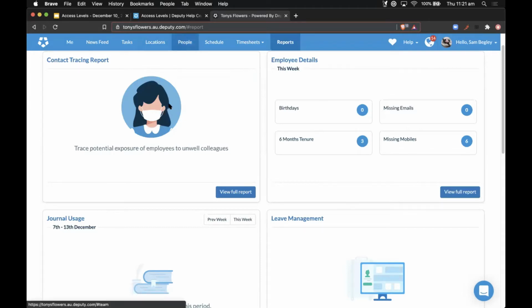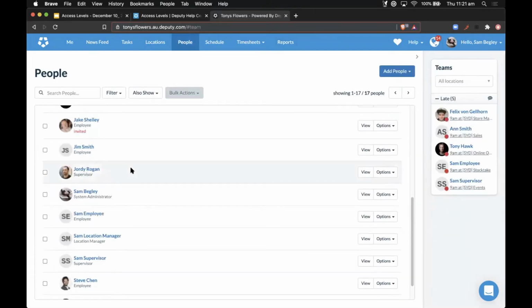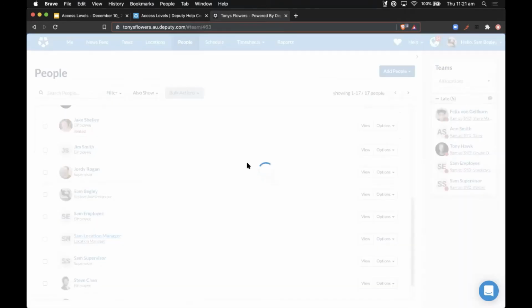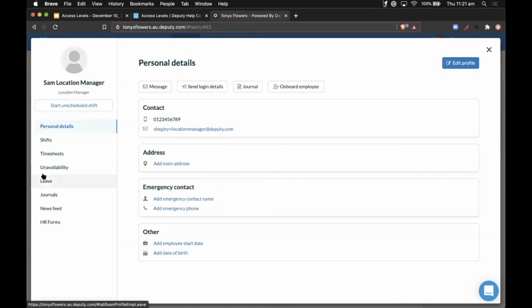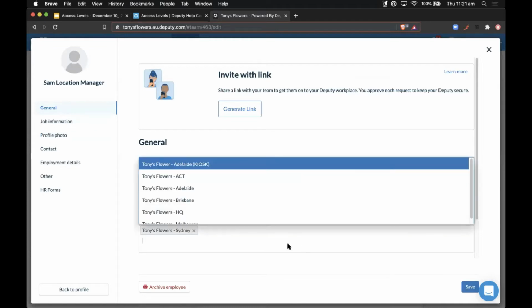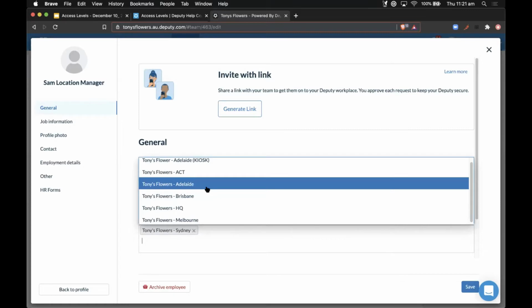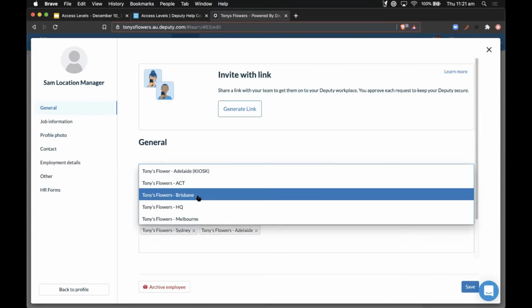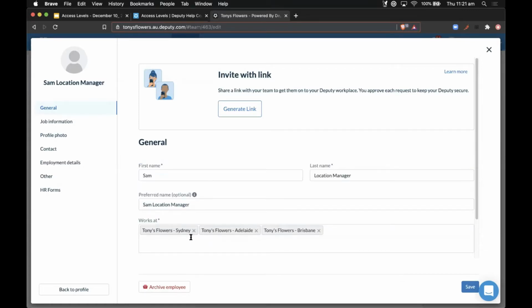So if we go back, I'll quickly show you what that looks like. When we're setting up a location manager like this one here that I was logged in as before, if we go to edit profile and then go to, pardon me, works at. By default, we've got them set up on Sydney here, as the initial invitation. But if we find that this location manager actually needs access to all those other features that we suggested, but for visibility purposes for Adelaide and for Brisbane and whatnot, then we get to add those in there.